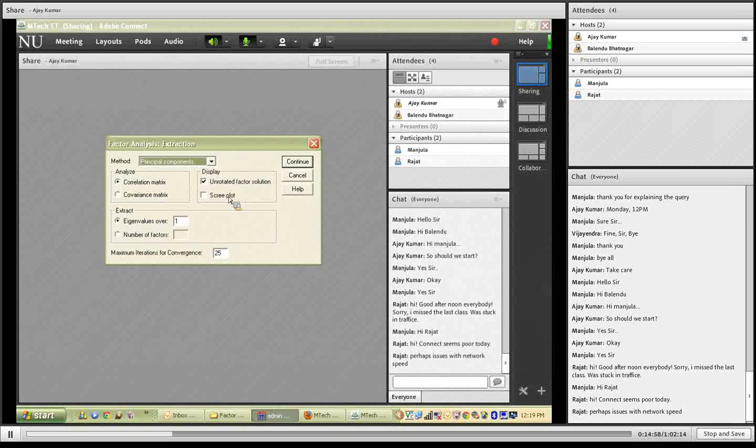Now there is this scree plot also. Let's check it out also. What is this scree plot? When we were discussing the number of factors that should be extracted out of a solution, there are many ways or methods that tell us how many factors to extract, right? So here the scree plot is one of those ways which would help us in determining the number of factors that we should be extracting out of this data.